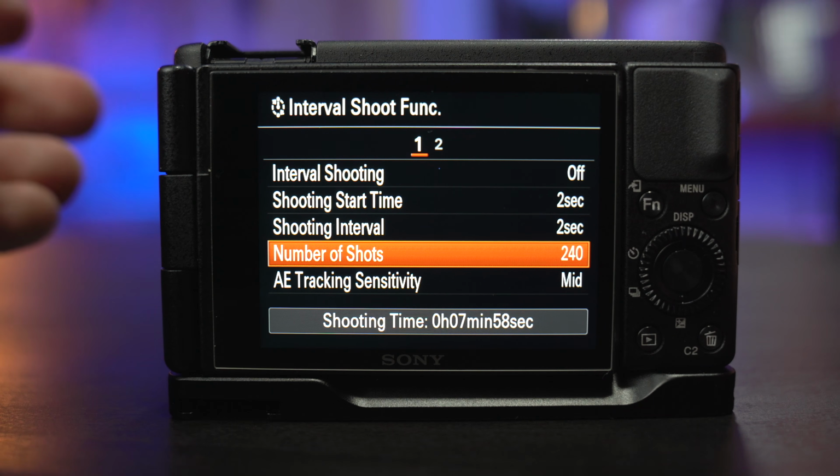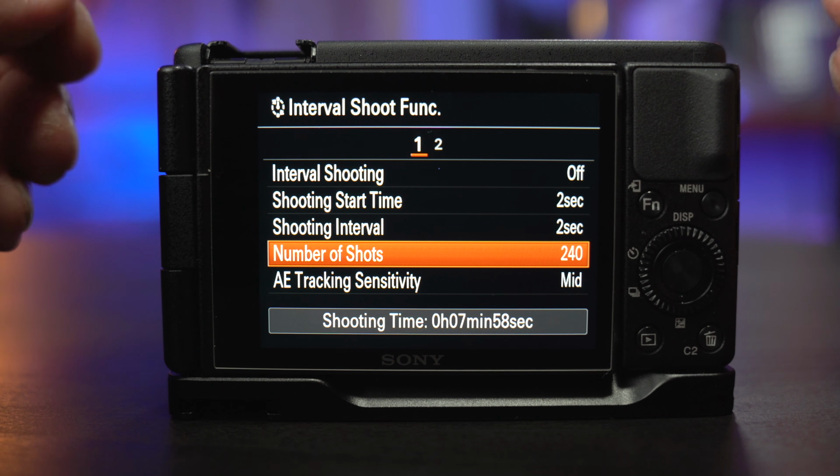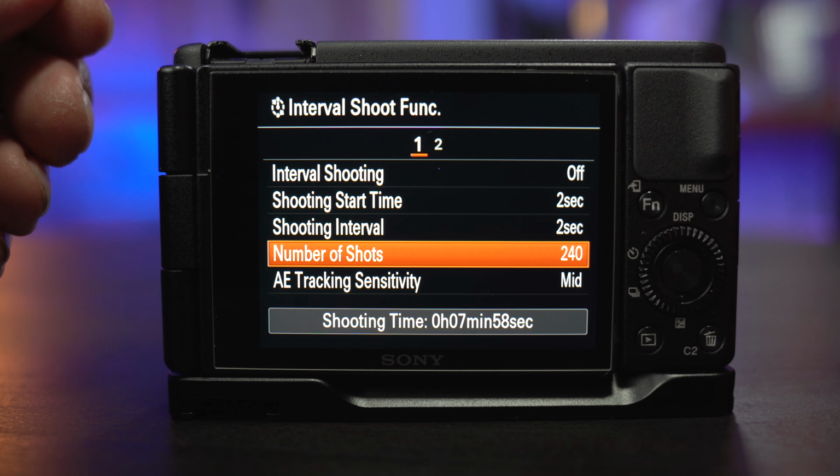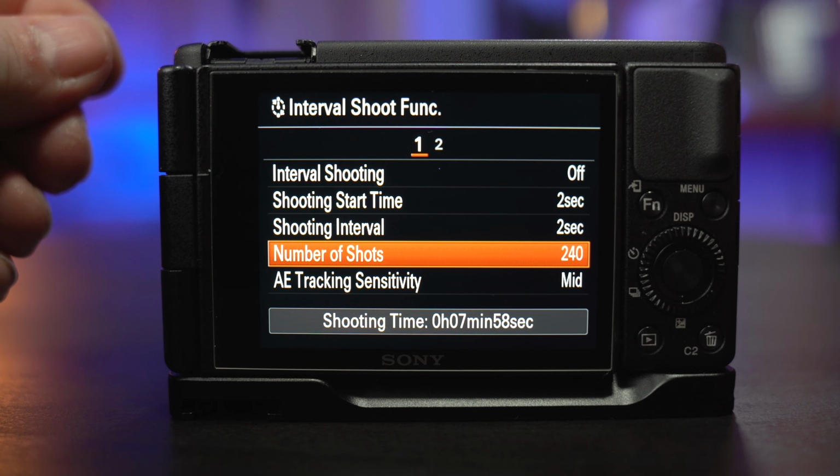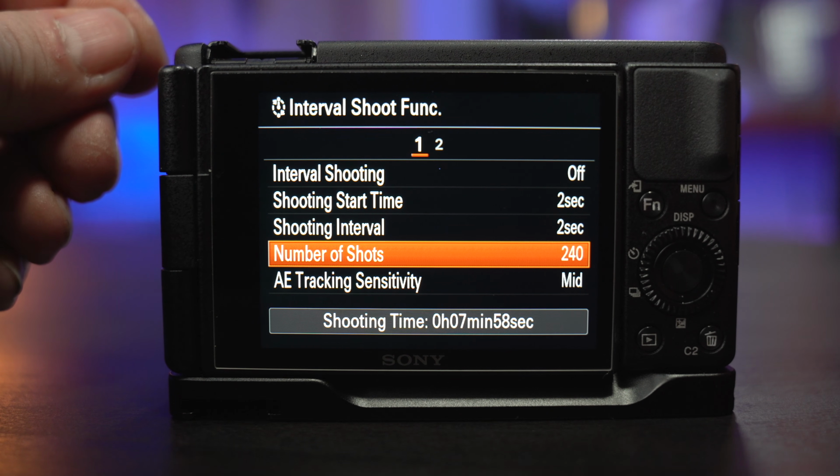If you're doing a 24 frames per second video timeline, that means if you need 10 seconds of video, you need 240 shots. That's just a quick way to remember it. So every 10 seconds of video would be 240 photos.